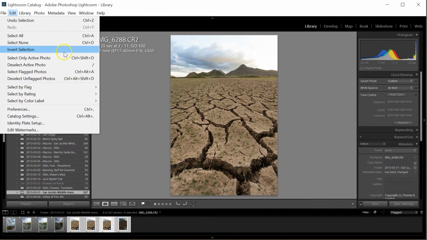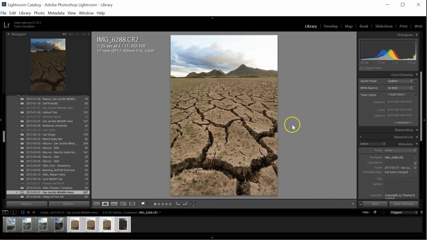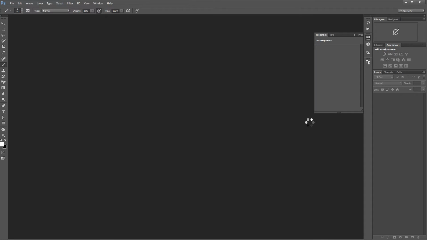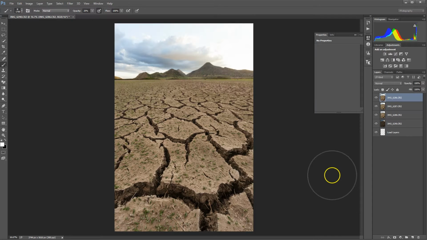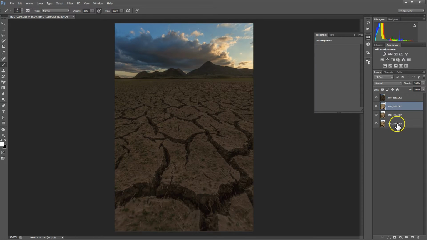So for this, I'm going to just go ahead and go to Photo and Edit in and open as layers in Photoshop. By the way, this image was taken at the San Jacinto Wildlife Area in Lakeview, California. Okay, now that you open as layers in Photoshop, you have to rearrange them, at least I do. So I like it in reverse order from the least numbered image to the greatest.